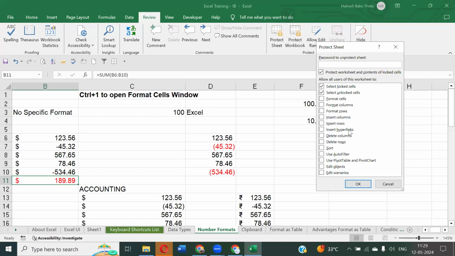While protecting the sheet, I have a lot of options. What do you have to protect? Do you want to protect only locked cells, delete rows, delete columns? I'll use the respective options and hit OK. If you want, you can use the password as well.